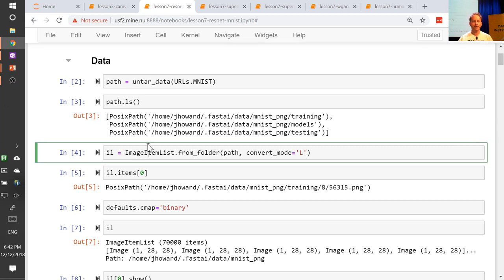First thing you say is, what kind of item list do you have? In this case, it's an item list of images. And then, where are you getting the list of file names from? In this case, by looking in a folder recursively. You can pass in arguments that end up going to pillow, because pillow or PIL is the thing that actually opens the images for us. In this case, these are black and white rather than RGB, so you have to use pillow's convert mode equals L. For more details, refer to the Python imaging library documentation to see what their convert modes are. But this one is going to be grayscale, which is what MNIST is.